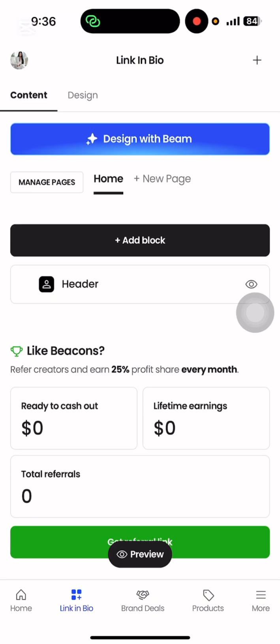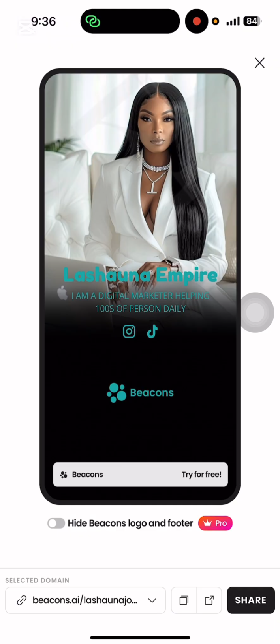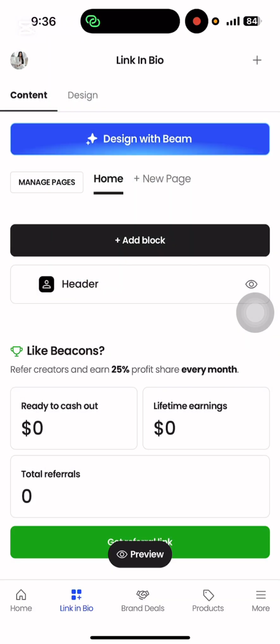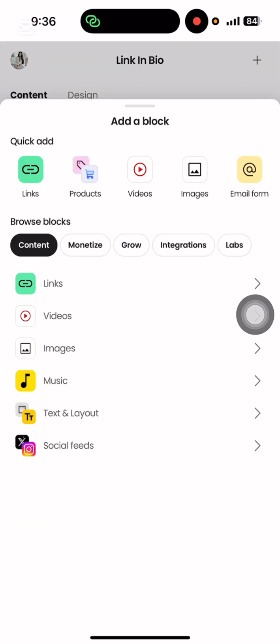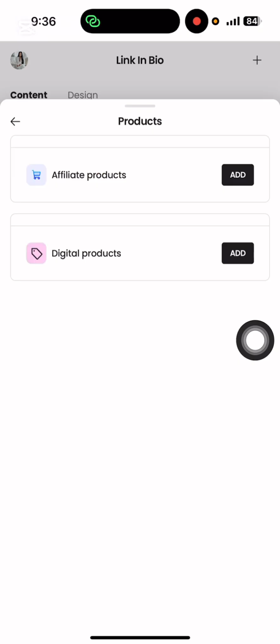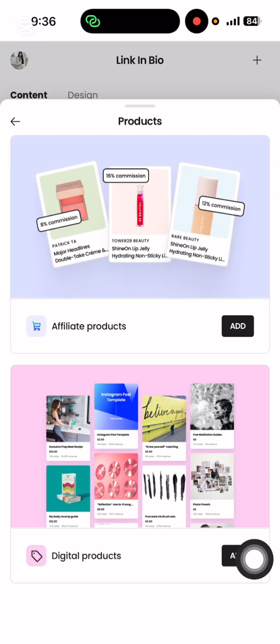So now this is how it looks. We have chosen our name, right, and our profile image. Now we want to add a block, right? As you can see, our store is empty, so we want to add a block and we want to add a digital product. We're going to select add.